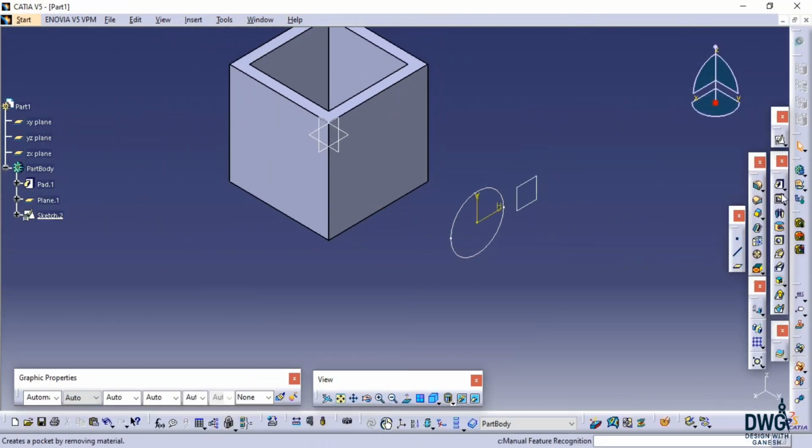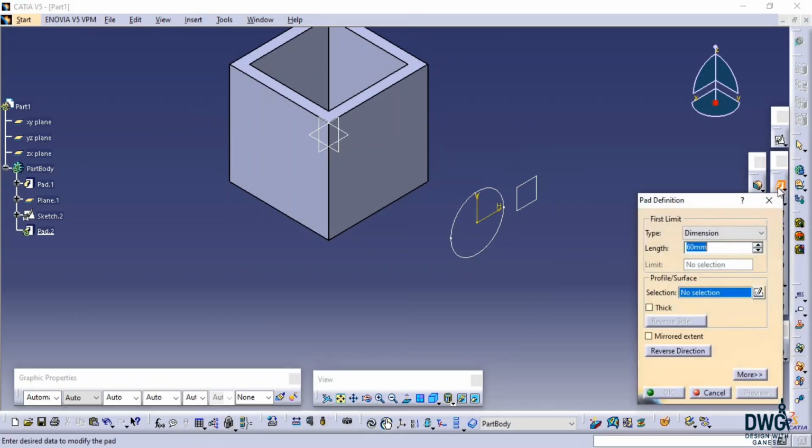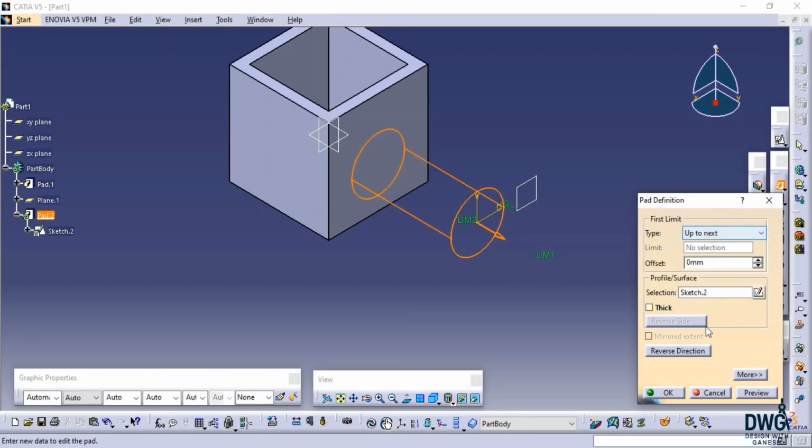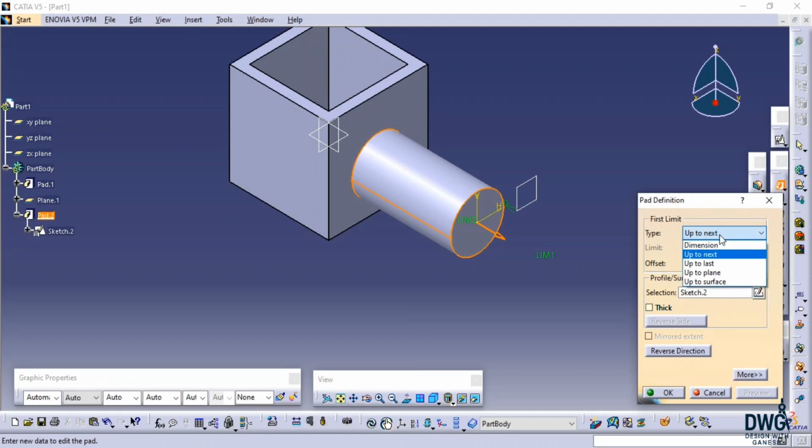I have drawn a circle here and I'm choosing the pad tool. Here you can see the types. If I choose the up to next option, you can see the profile is not selected. For selecting that, you need to select this, this, and make sure of this. Now choose the type up to next. Here you don't need to give any dimension. If you choose this up to next option, it will automatically extrude up to the face, up to the 3D body.